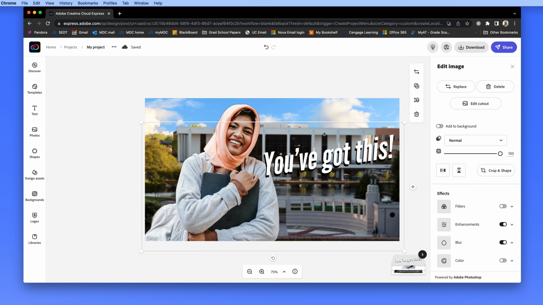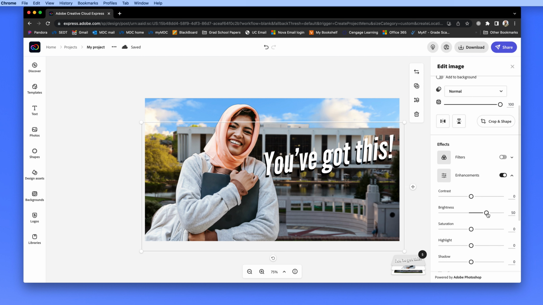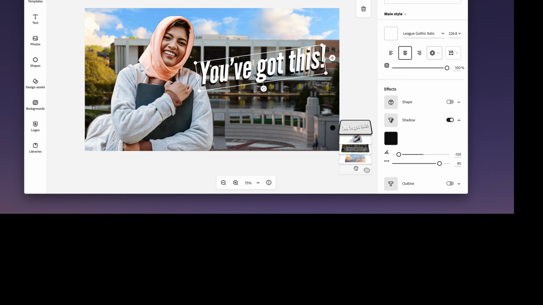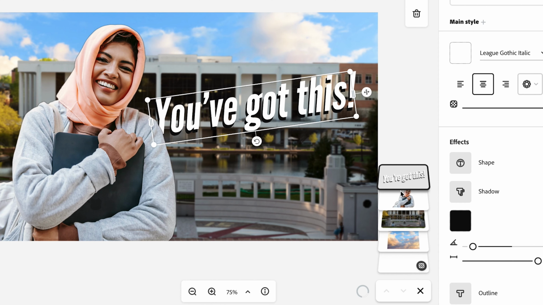To increase the legibility and readability of our text, we're going to select the midground image, and under enhancements, we're going to bring the brightness down so that we can increase the contrast between the background and the text. Now, select the text element. Let's position the text layer behind the subject's shoulder. To do this, we can use the options bar in the top right of the screen to reorder this text element down in the layer stacking order. We can also use the layer stack at the bottom right to manually move the layer by clicking and dragging the text layer.